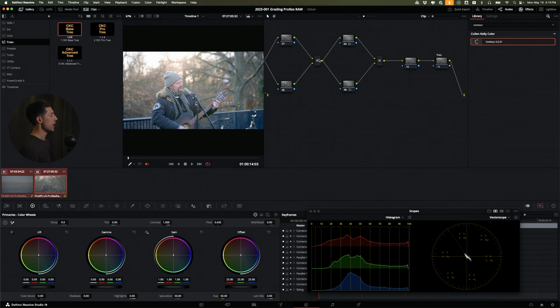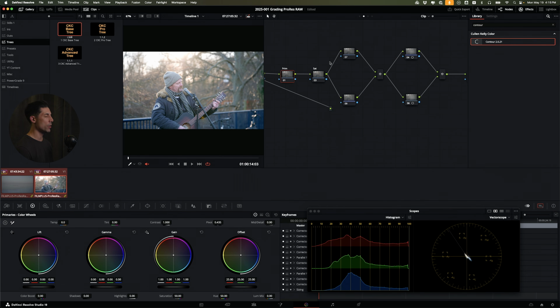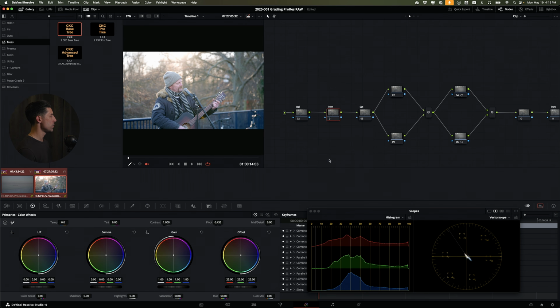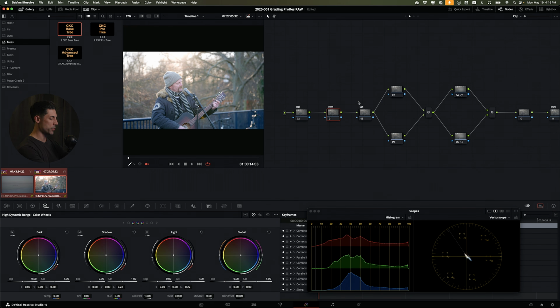And from here, I am fully in that image-centric mode that I described earlier. I am using the same node tree that I always use. I am going to use the same operations and the same order of operations that I always use. So first things first, let's set our exposure. I'm going to work my HDR global wheel. This is the only wheel within the HDR palette I use.